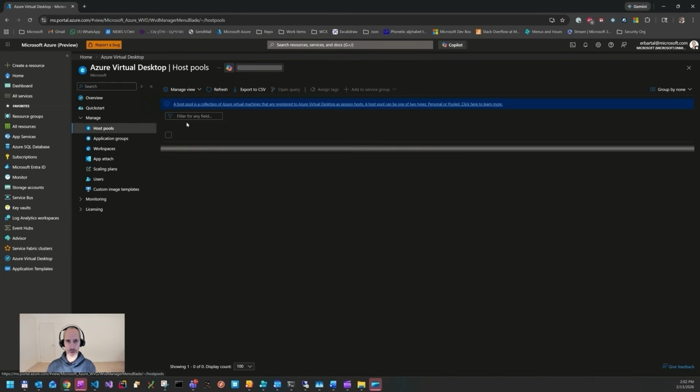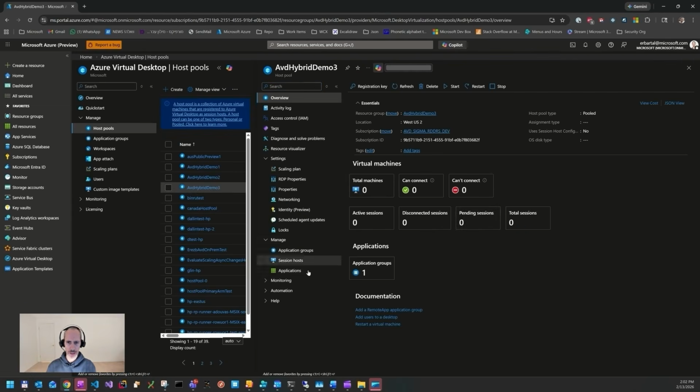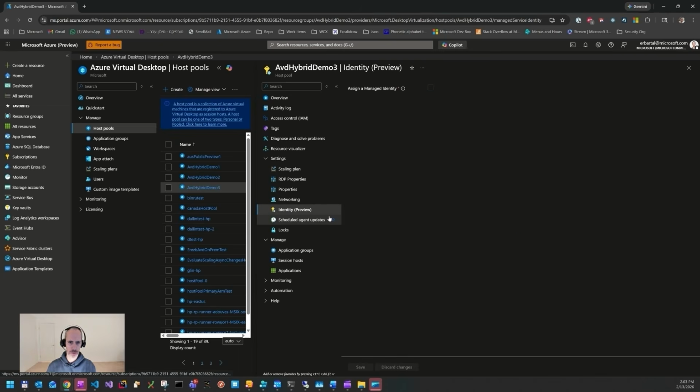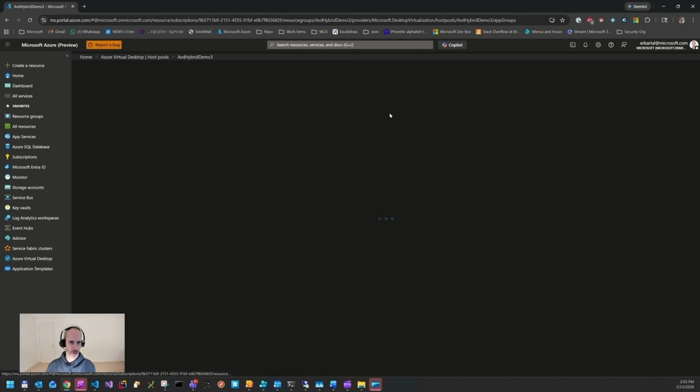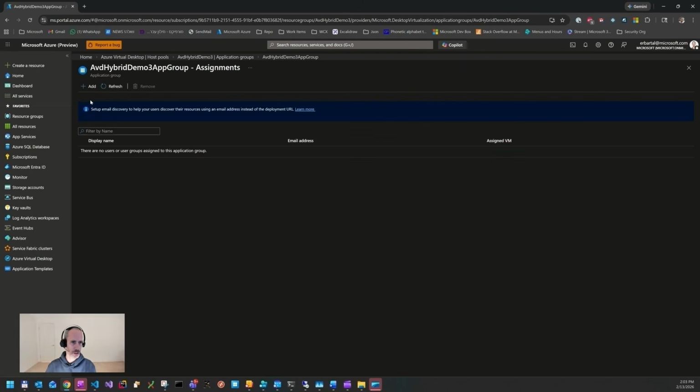We can now go to the portal and examine the new host pool that we've created. We can see that currently it has no session host, but we can see the managed identity that was created and also the application group. Now, let's add a new assignment to the application group. It will later allow me to sign in to one of the session hosts.